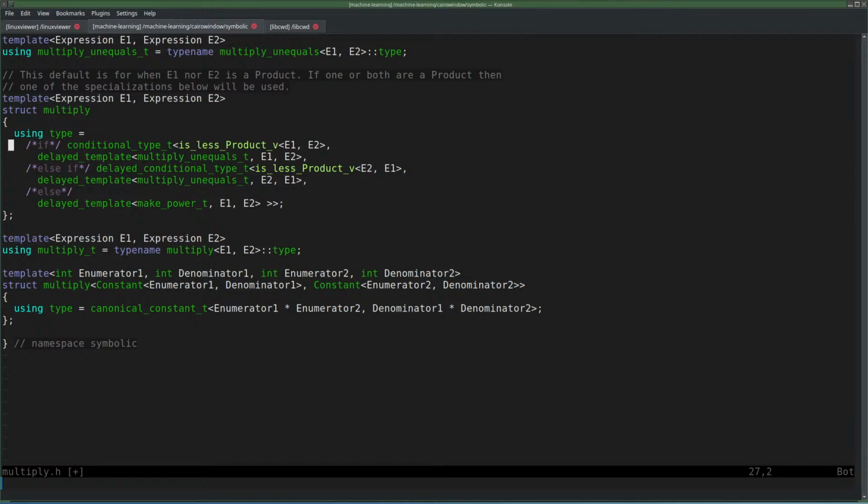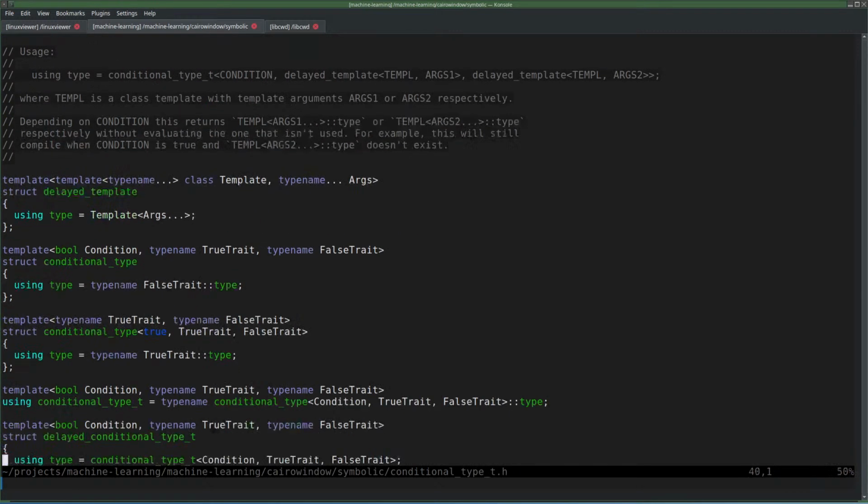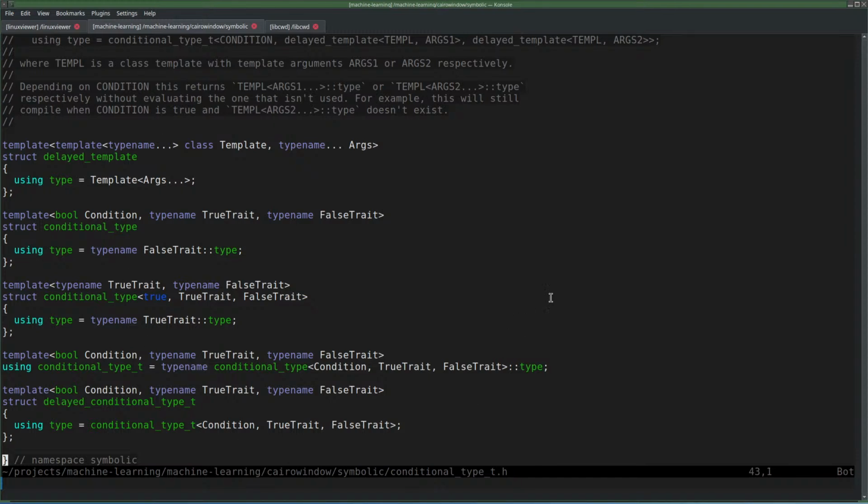The only thing I did not write was, and sometimes I need help, I just can't figure it out. So this was, I got help to write this. This part I did not write, and I could not figure it out either. It's the delayed stuff, delayed template and delayed conditional type. If you look at it, it's not even that difficult. But yeah, I don't know. I couldn't figure it out.